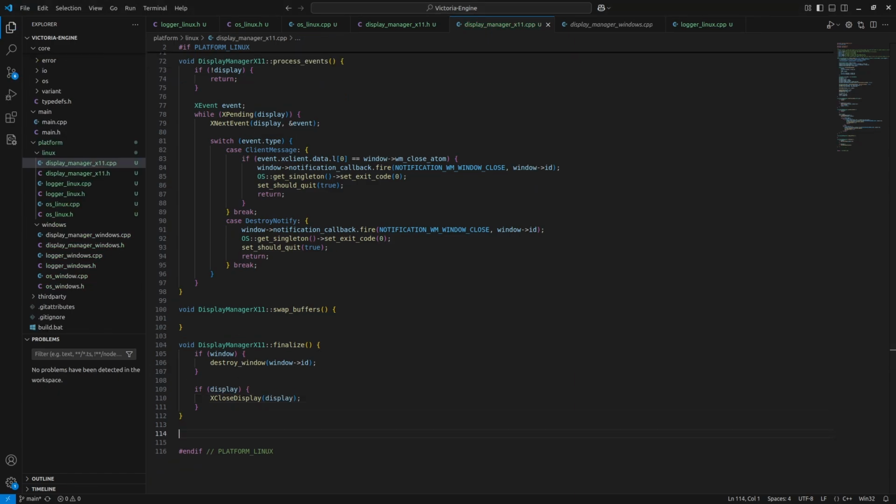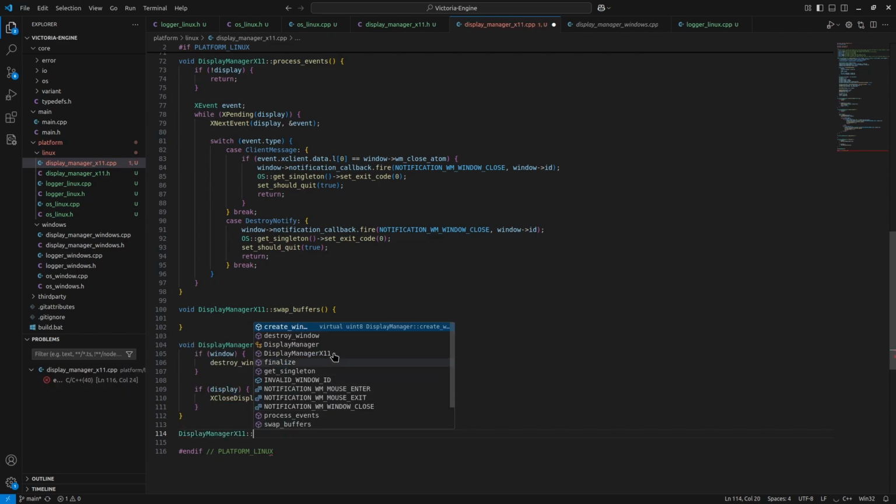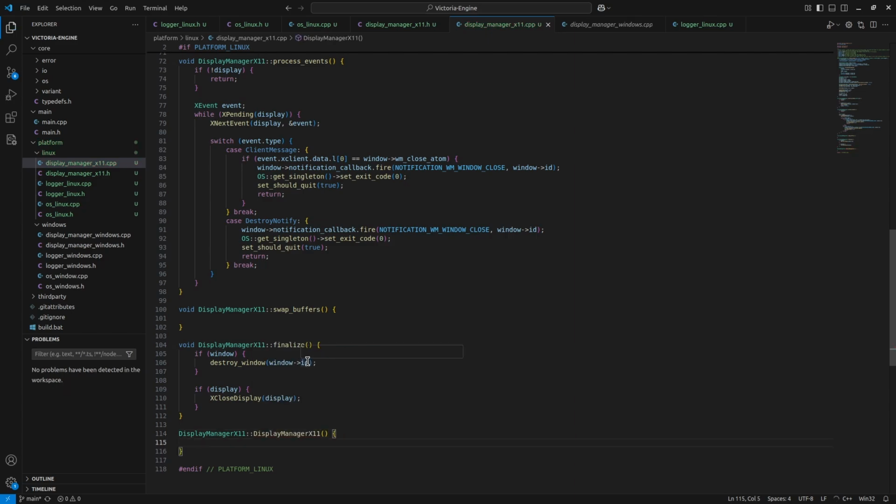So last but not least, we have our class constructor and destructor. So here, DisplayManager X11, DisplayManager X11. What we're going to need to do here is call to our display to open it. So XOpenDisplay, passing null pointer.